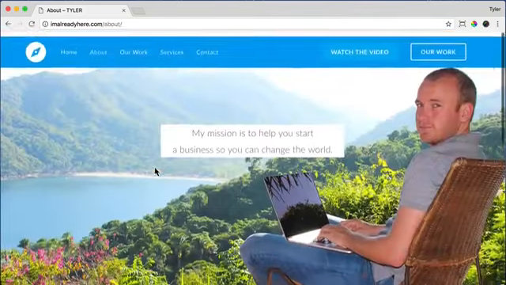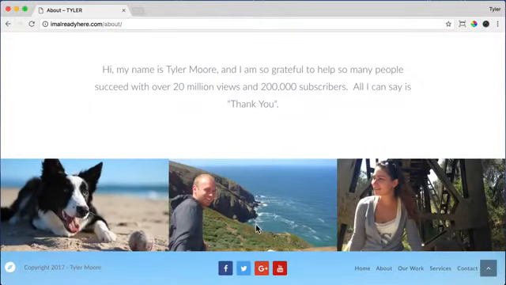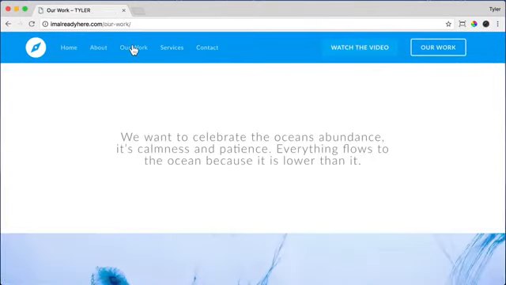So this page looks very cool. That's me. Hi, Tyler. And we have 3 images of my dog, me, and my wife. Okay, very cool. Then we have the our work, which showcases all of your work.